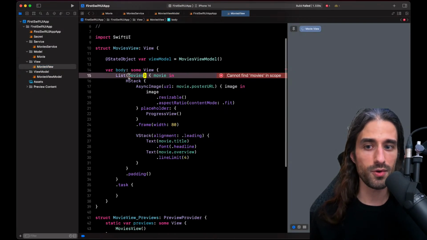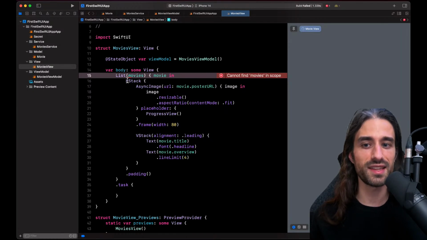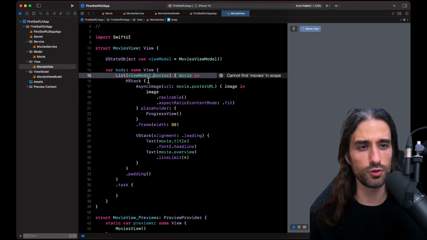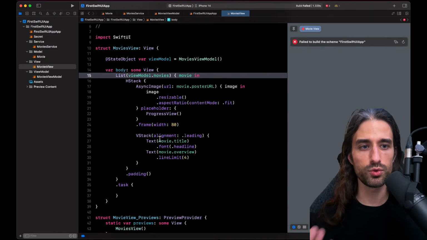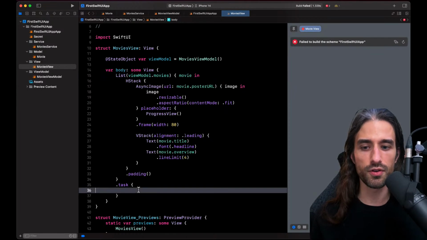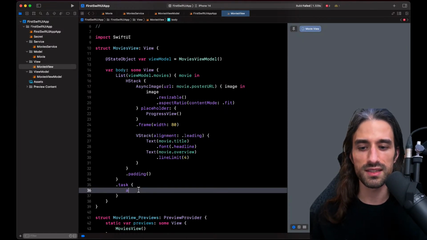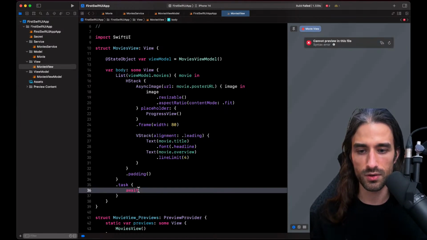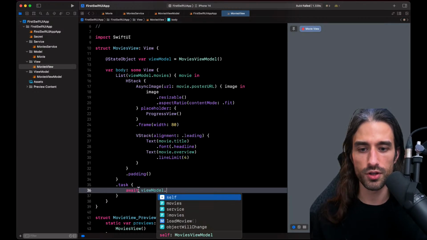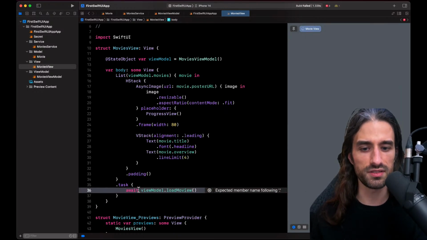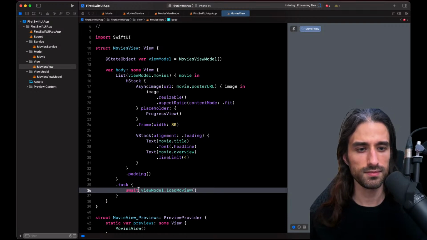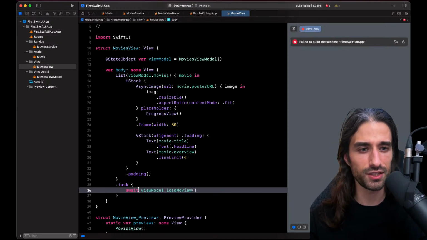Okay, now inside the list, of course, we cannot access movies directly. We need to access viewModel.movies because the movies have been moved to the view model. And finally, we need to call the method loadMovies from the view model. We call it inside task. So await viewModel.loadMovies. Let's see if it works before I keep on with my explanation.